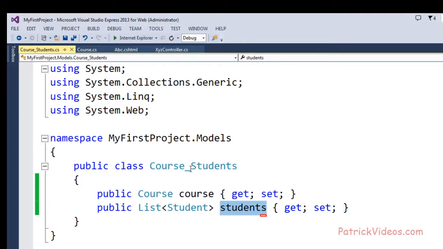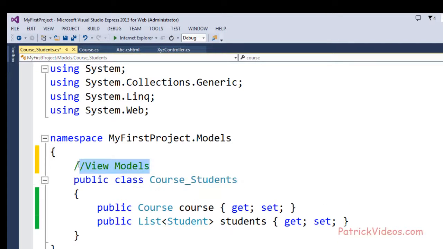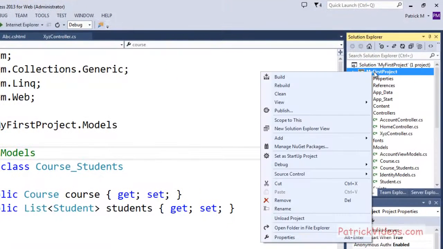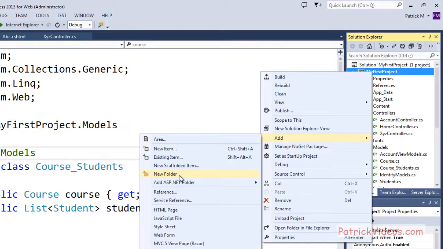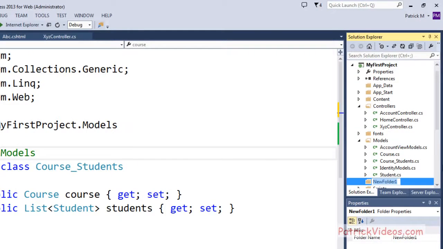There is a name for these kinds of classes. These kinds of classes are called view models, and they are usually kept in their own folder. So let us create another folder here. Right click on the project, add new folder, and let's call this folder view models.